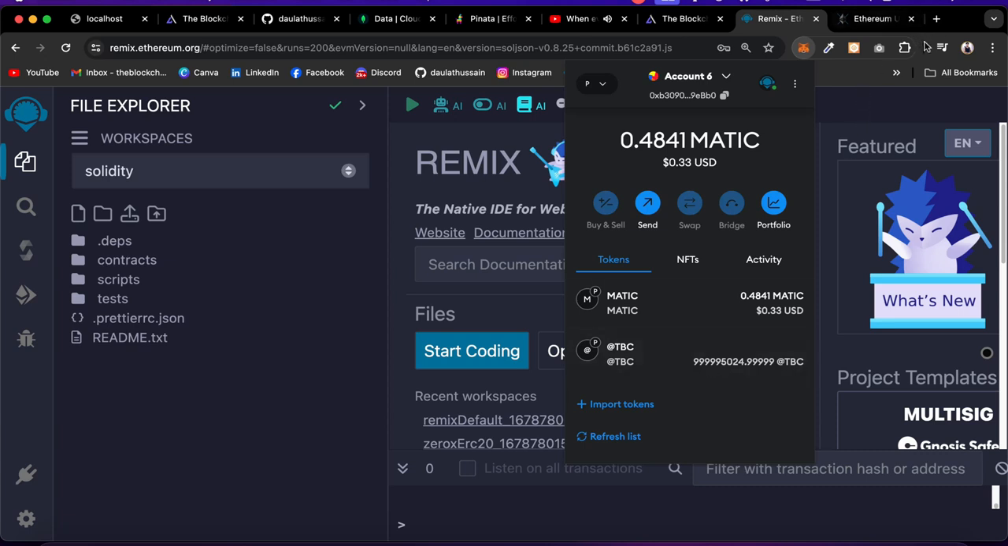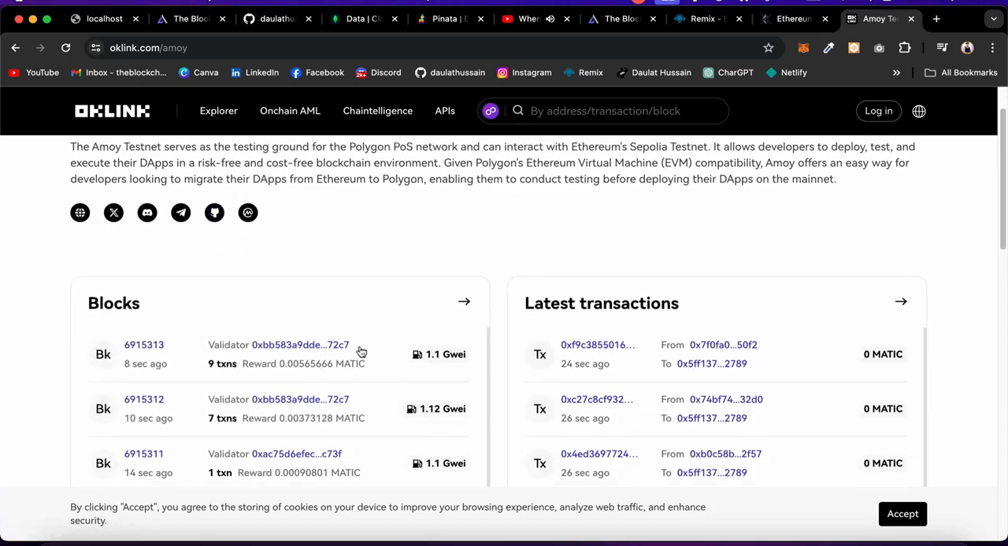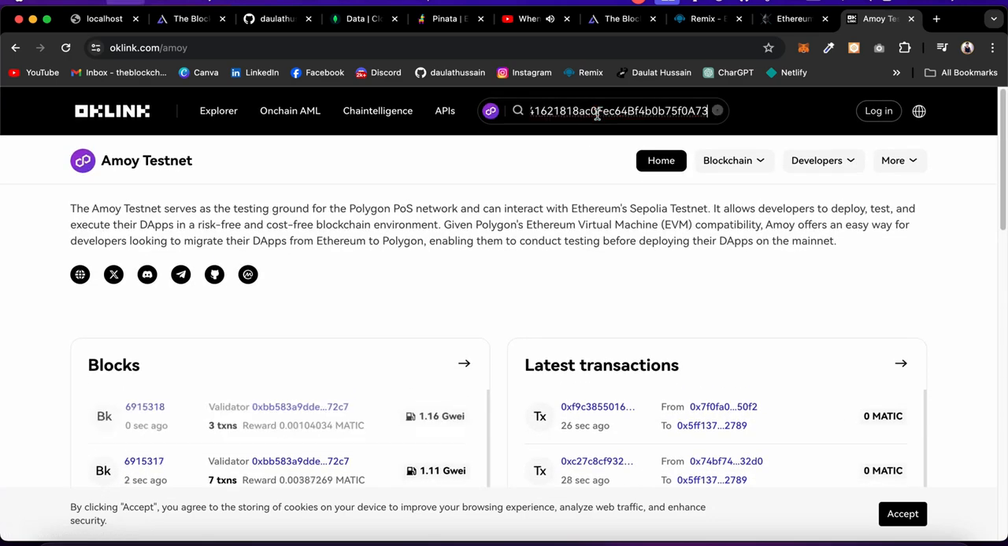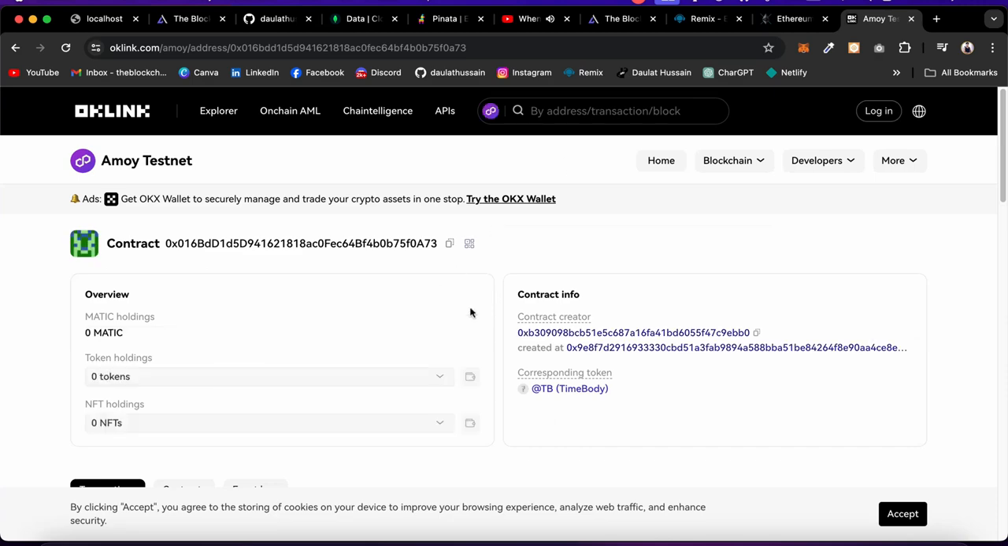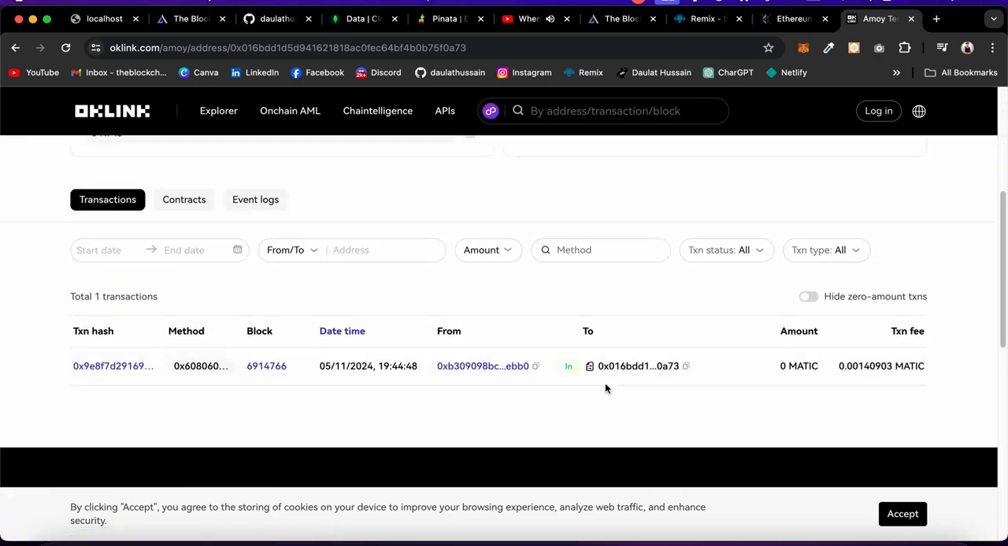You can come back to the block explorer. So we'll say, and you can come back here, this one, and there you will find that you can simply search for the address, paste here, hit enter, and you will see that this is the token name we have given and this is the symbol. So our token is deployed successfully.